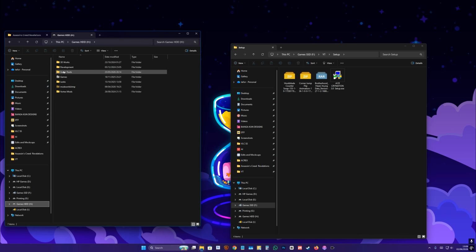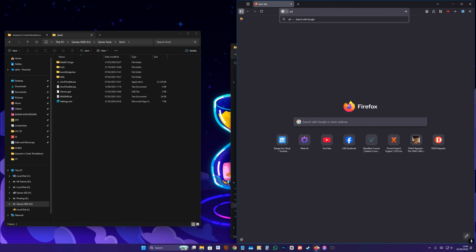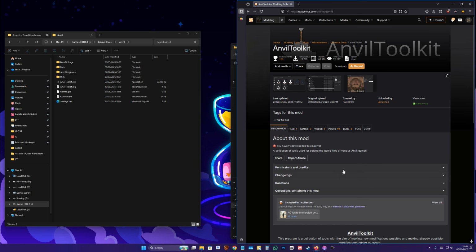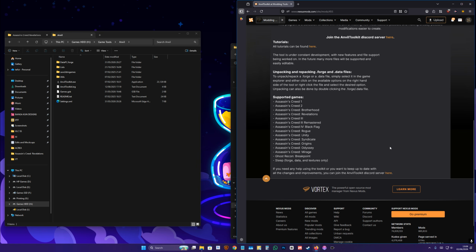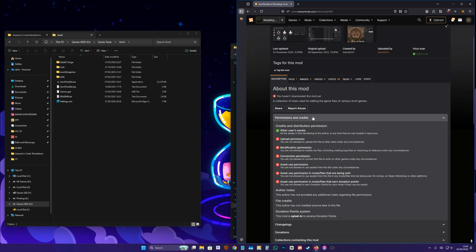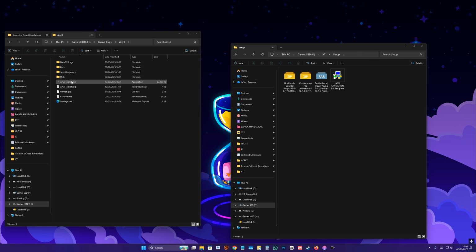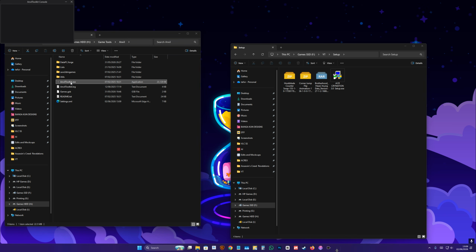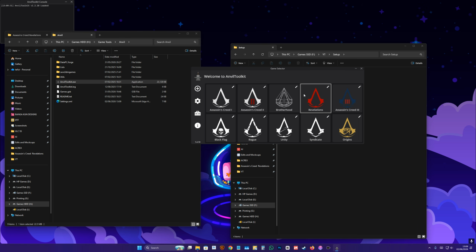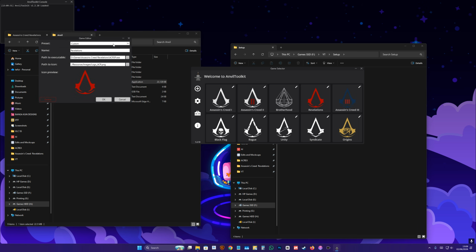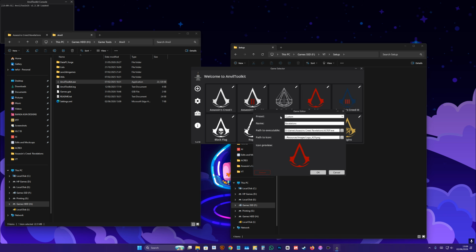So to install this, you're gonna need a tool called Anvil. You can get it from Nexus like so, and you can download it from here. Now I'm gonna open Anvil here, and now I'm gonna select AC Revolution. In your case, you're gonna have to press this edit button and then choose the path to the executable, which is here.